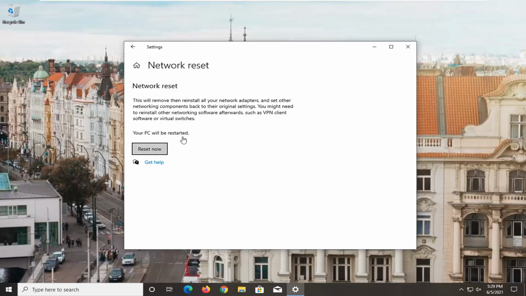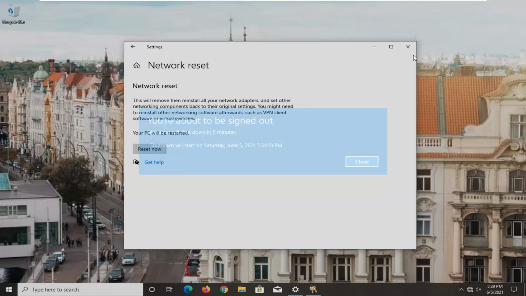You might need to reinstall other networking software afterwards, such as VPN client software or virtual switches. Your PC will be restarted, so just make sure you have your Wi-Fi code nearby, because when you restart, you're going to have to enter that back in. And then select the Reset Now button, select Yes, and now you're going to have to restart your computer.